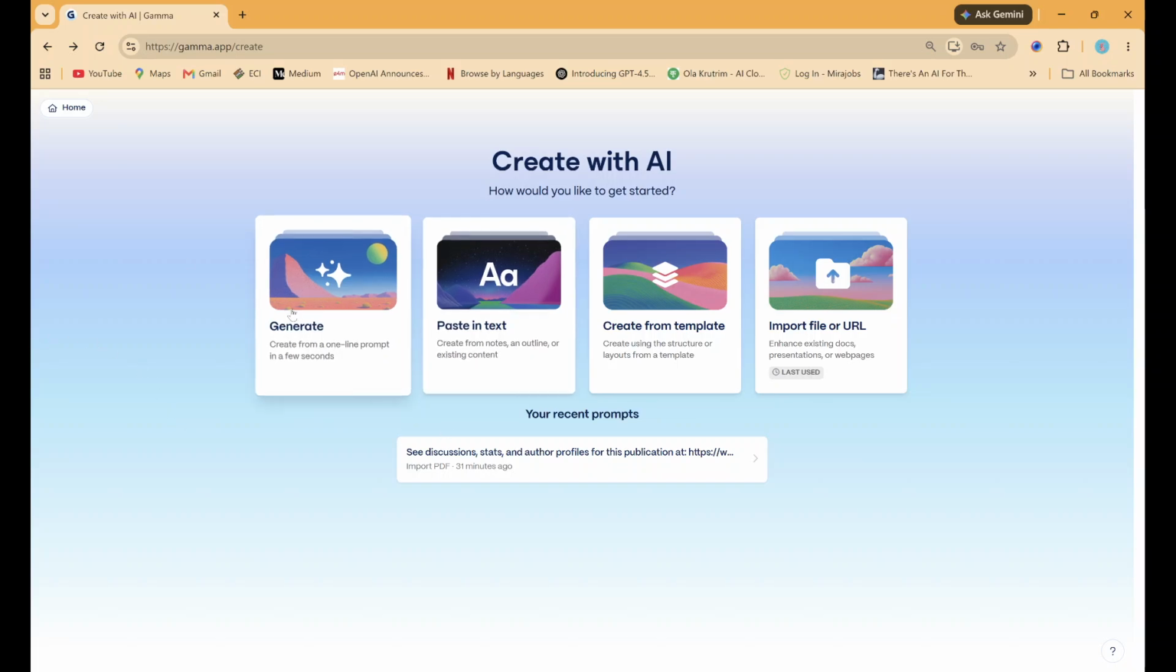First one is generate. If I want to generate a presentation by giving it some input file from a system, I can point it there. Or sometimes we have a prompt, we just want to paste the content which we have copied from a Word or PDF document. That also we can put here. Creating it from a template. Now suppose we have a company-specified template which we want the presentation to be in the exact same format, so we can use it.